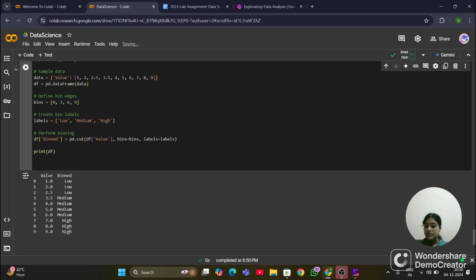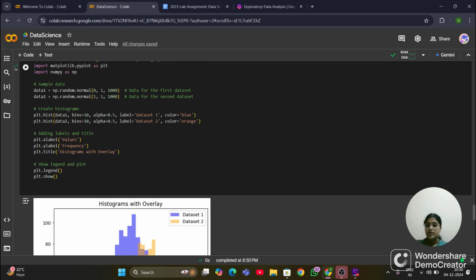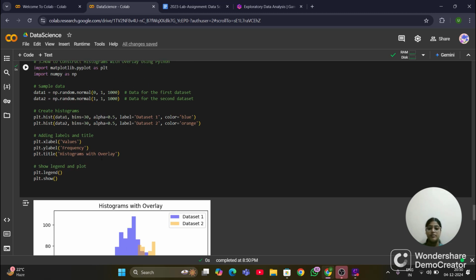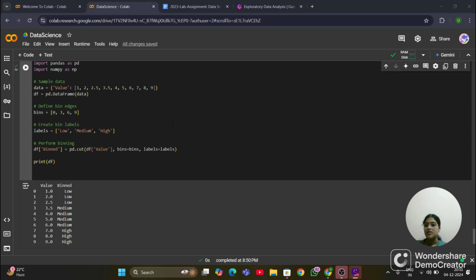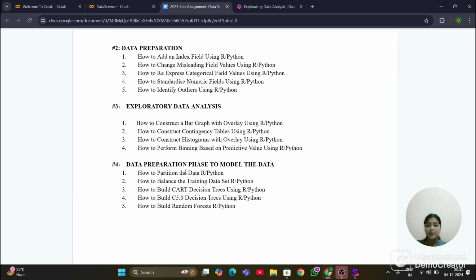So this is the code. This is the output of this code. In the next video we will learn the data preparation phase to model the data. These all are the topics that we will learn in the next video.